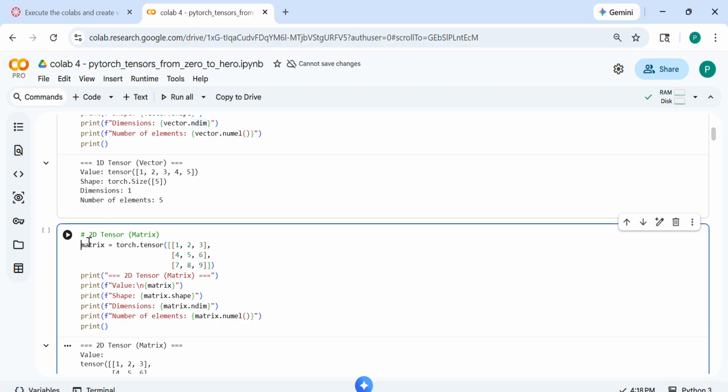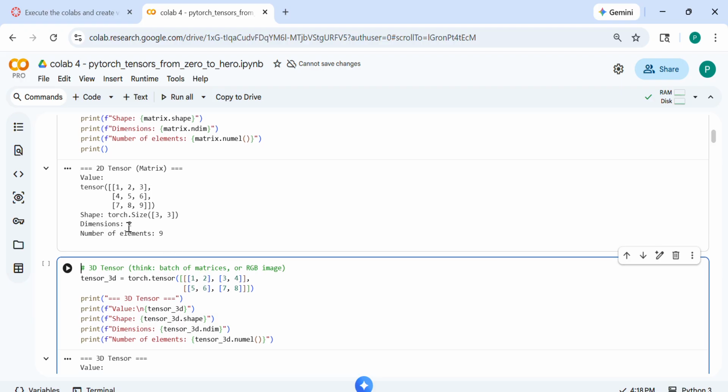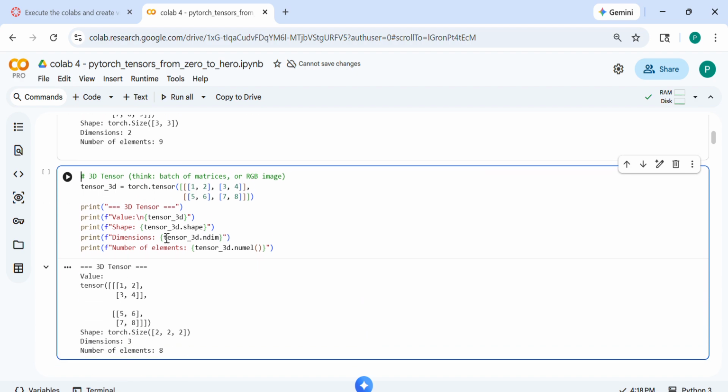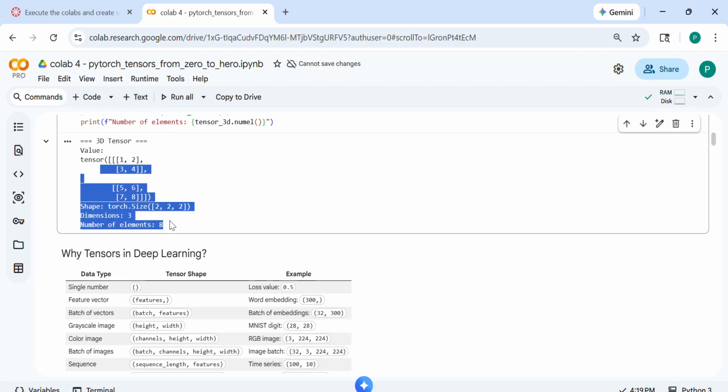We'll again create a 2D tensor. For that we will give a 2D nested list, and then we will store that tensor in matrix, and then we will print the shape, the dimension, and the number of elements. I'll just run it. We can see the dimension is 2, number of elements is 9, the shape is 3 cross 3. Moving towards a 3D tensor, we will use a triple nested list, and then again we will print the shape, dimensions, and the number of elements. So this is how it's printed.